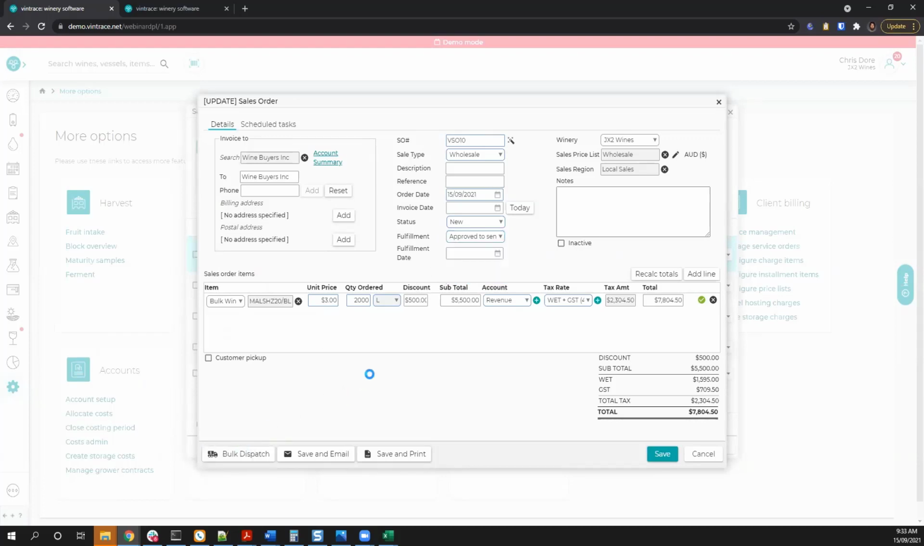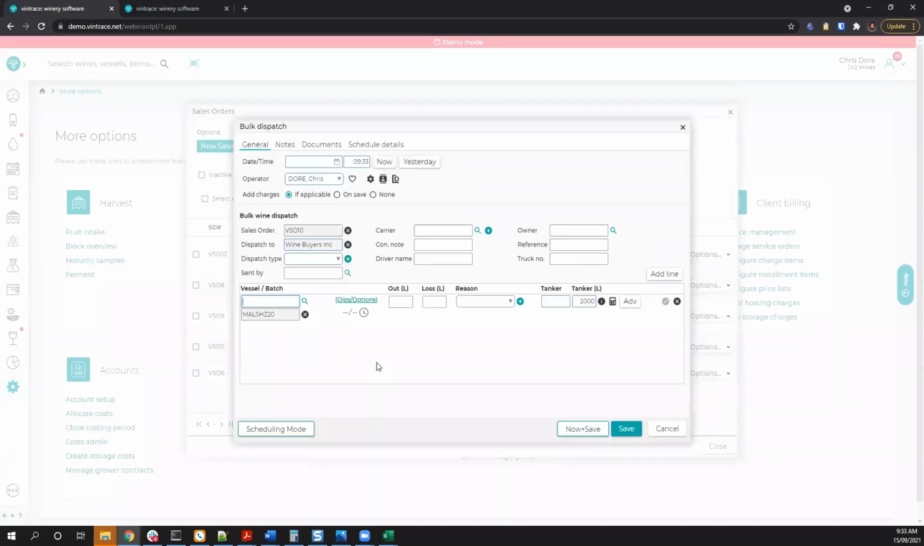So if we go to bulk dispatch, this will just bring up the standard bulk dispatch screen. You'll see it's got the sales order number linked to it, our customer and our batch code filled in, and then obviously the 2,000 litres that we said we were going to sell. So at this point, you can go through and fill it in and just save it if the wine's already been dispatched and complete it that way.